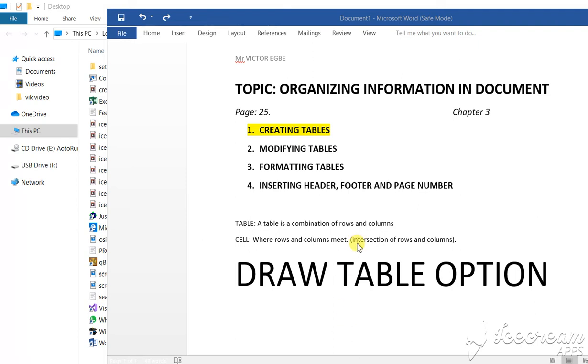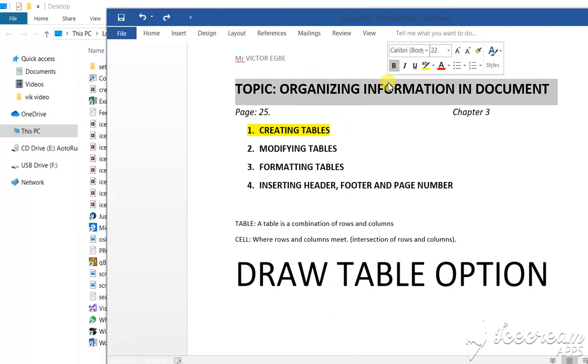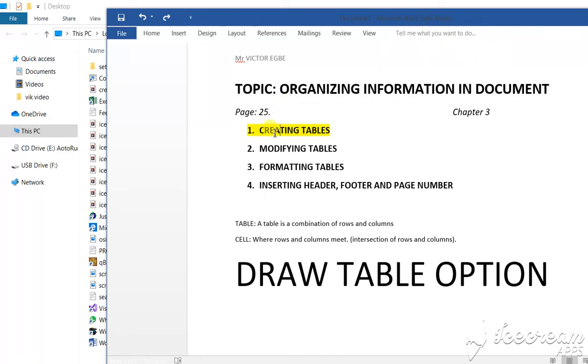We started discussing organizing information in a document environment, and we have subunits here: creating tables, modifying tables, formatting tables, and inserting headers and footers, even page numbers and pictures. We discussed how to put a table in your document. What is a table? A table is a combination of rows and columns. It could be 2 rows and 3 columns, or 1 row and 3 columns, as the case may be. Various combinations all make up what you call a table.